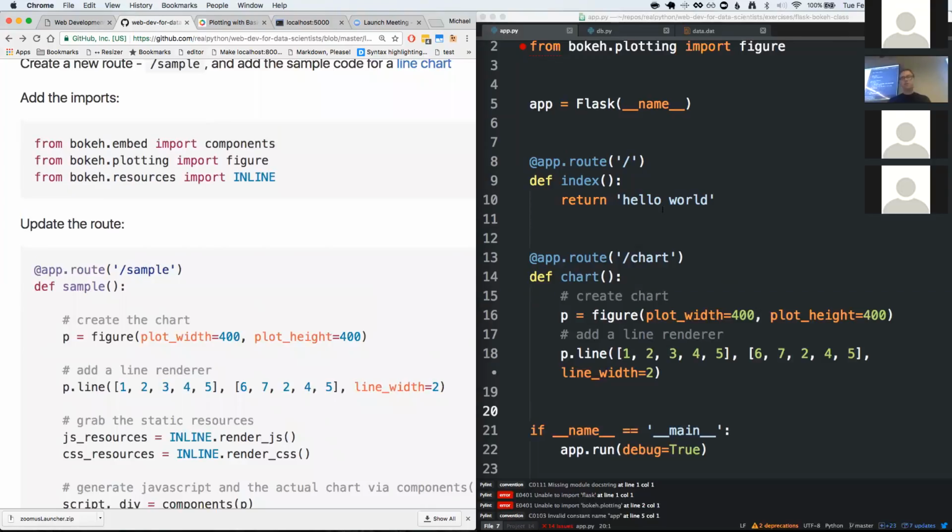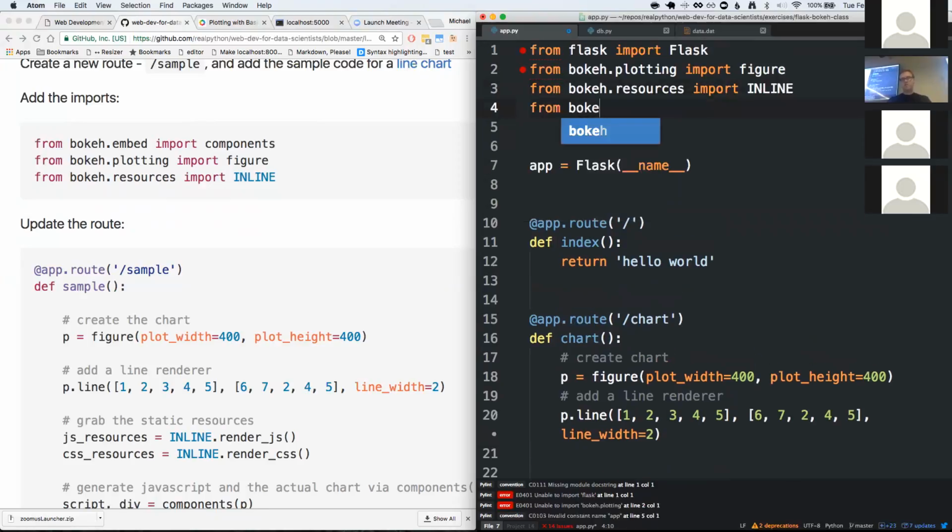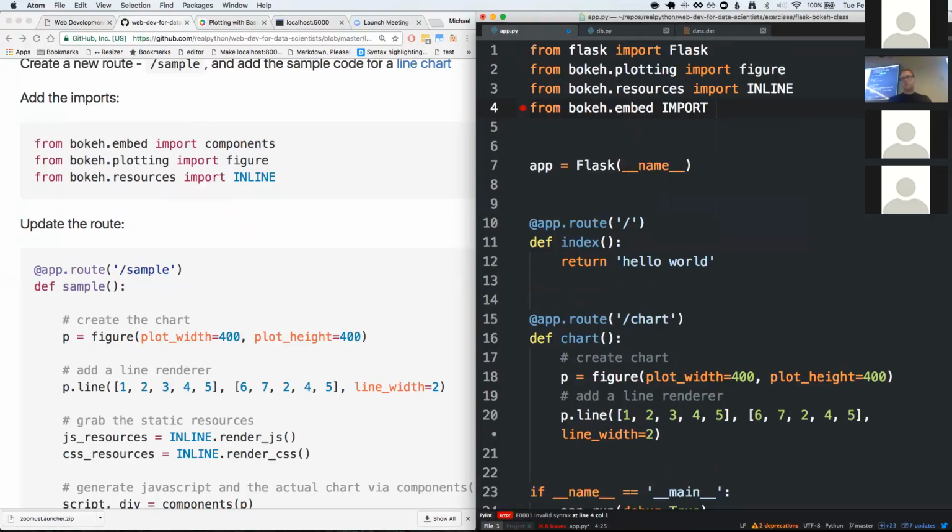So we're going to need those imports. From bokeh.resources import inline, and from bokeh.embed import components. Okay, so now we have the inline. Inline was what we use to create our JavaScript and CSS, and then components is what we use to create that modular embeddable object that we can put onto our HTML page.